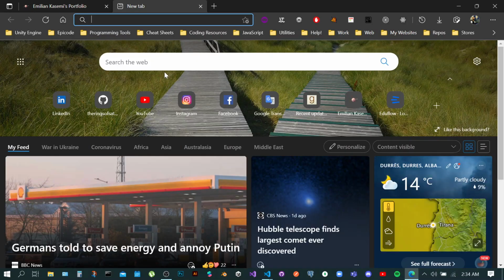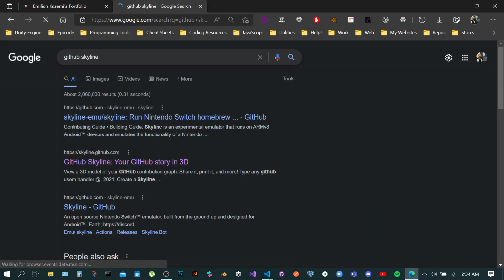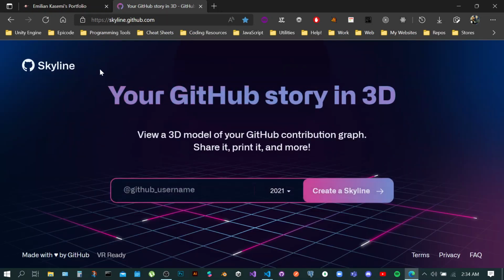You can go to Google. Everyone can create one, and in seconds, really. So search for GitHub Skyline. Okay, go to this website by GitHub. Here you put your GitHub username. Mine is the rings of Saturn. Choose the year here for your contributions and commits. Create Skyline.